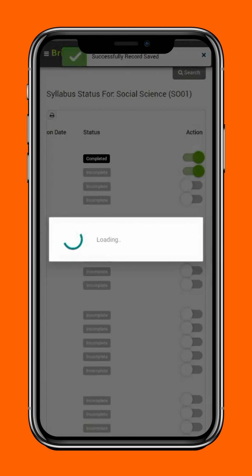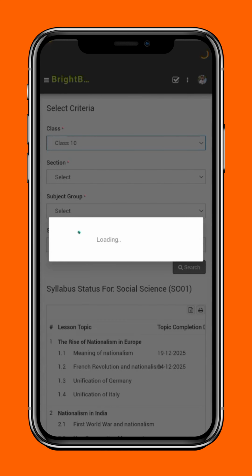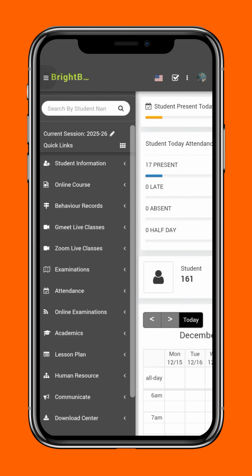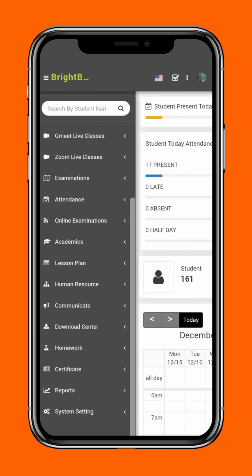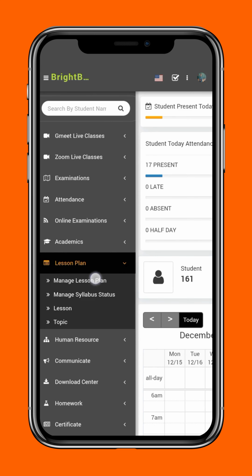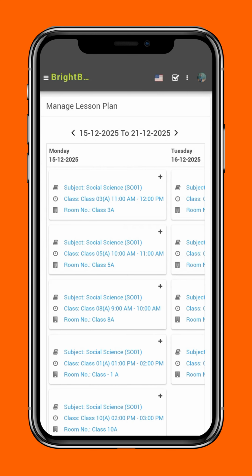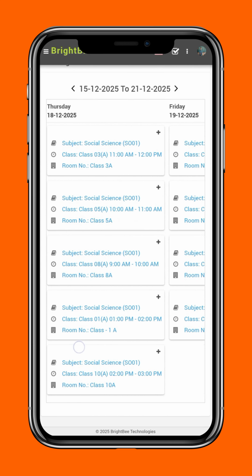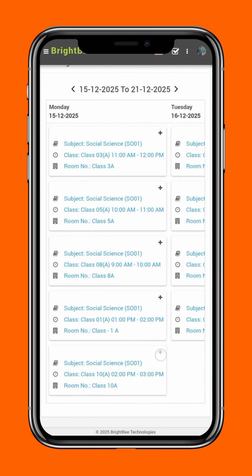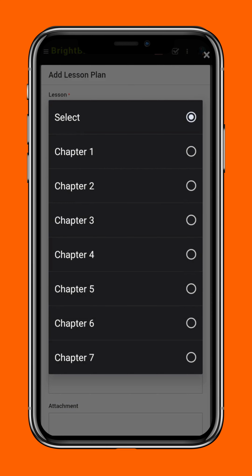This module also includes features to plan your lessons in advance. This means you can plan ahead and decide what you'll teach on a specific day. To do this, press the Manage Lesson Plan button. You'll see your timetable with a plus button for each subject in the corner. Press the plus button and select the chapter and topic name.